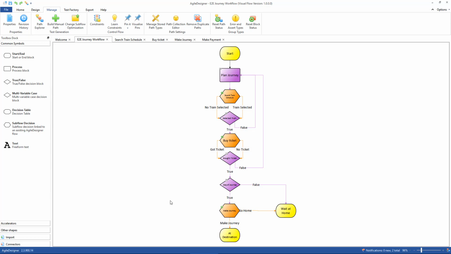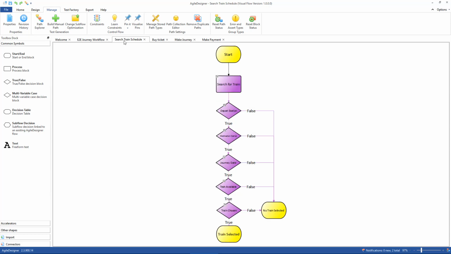So I'm going to walk through the subflows first and then recreate this master flow, what I've called the end-to-end journey workflow. The first subflow is this one, search the train schedule. Again, we have a search for a train. We need to choose a valid departure station. We have a destination station, a journey date, a train available on the report from the search, and then we choose the train.